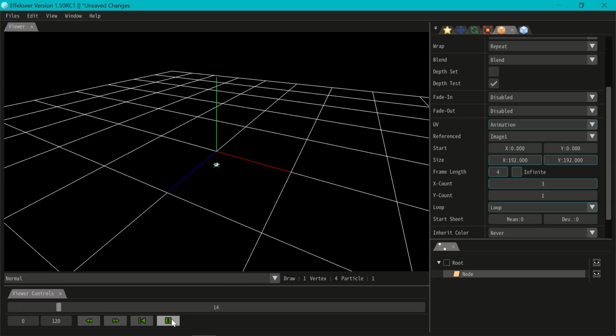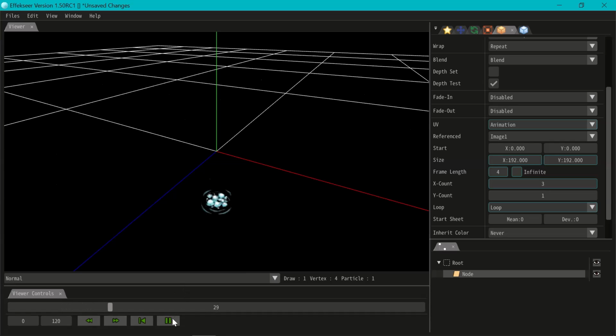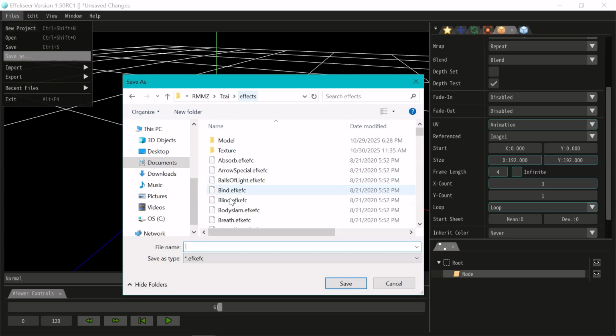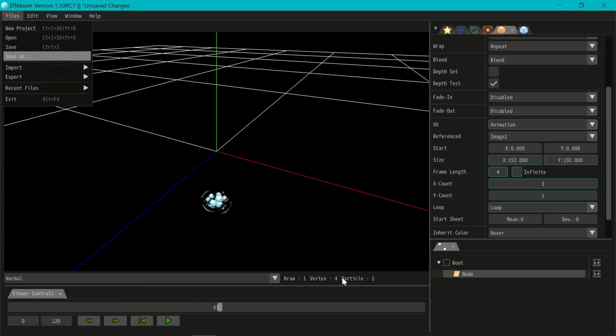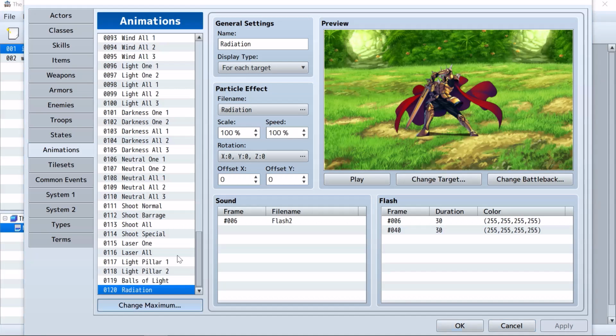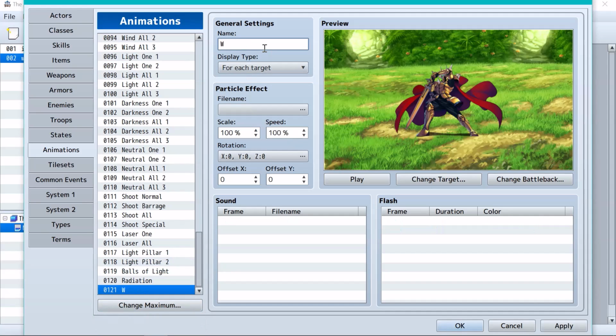So let's see. Alright, you can see this. This is our animation. Perfect. We're just going to have to save as in the effects folder. Note that in the texture folder you have the image, and in the effects folder you effectively have your particle effect. So I'm going to call this water bubbles. Saved. Perfect. And now if I create a new animation, change maximum to 121, and then this is water bubbles.